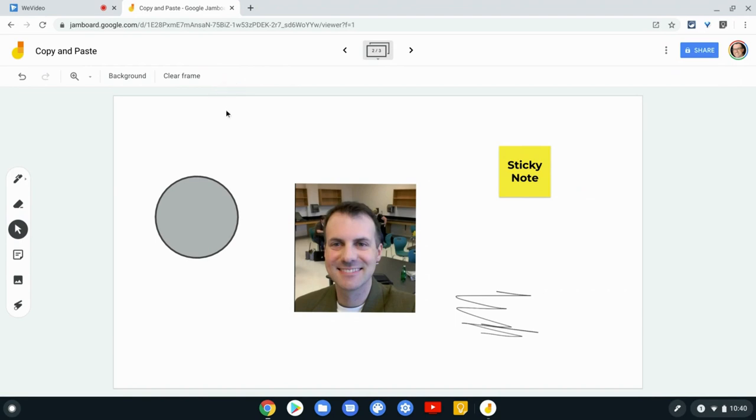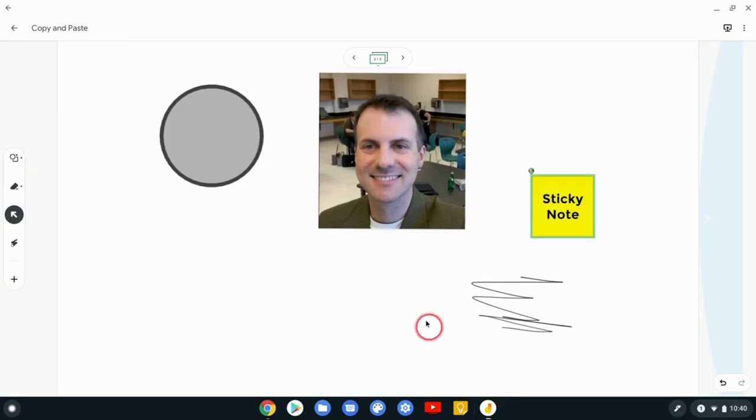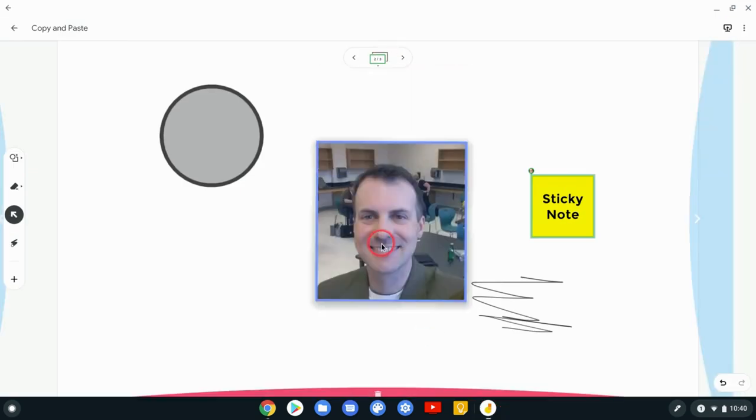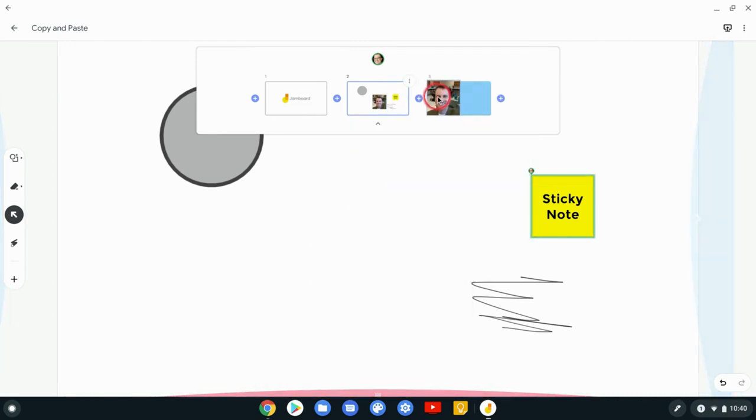And I was recently asked, how do I take an element such as a shape or an image or a sticky note and get it from one frame to another? So real quick, in the Android app, this is so much fun. It's so easy. All I do is I bring down my frame menu, I click and drag, and I bring it over to another frame.